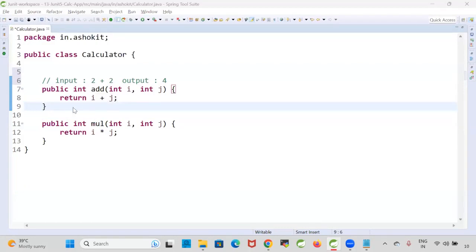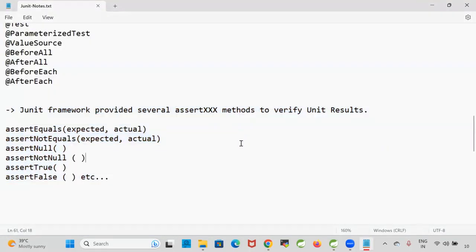So like this, we provide the input and we get the output. Whatever output we get is called the actual output. What output are we expecting? The expected output. Both expected output and actual output, are they matching or not? We verify this by using assertEquals. AssertEquals is used to verify whether the expected result and the actual result match or not.